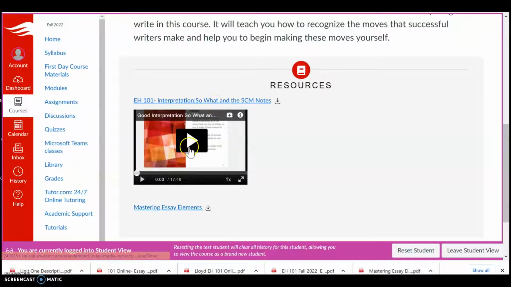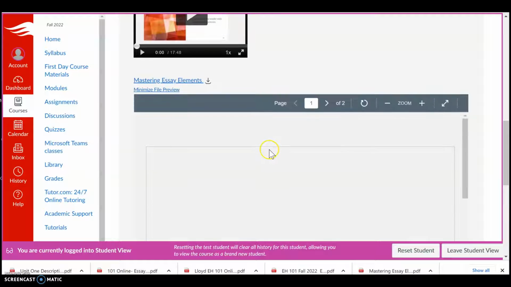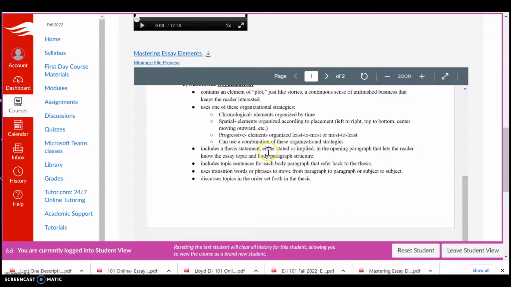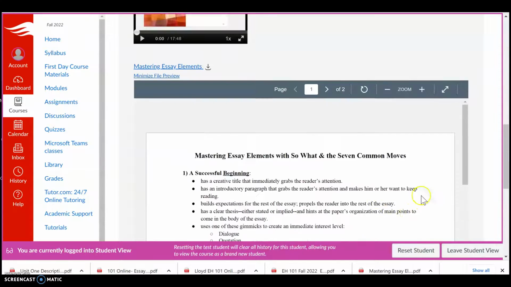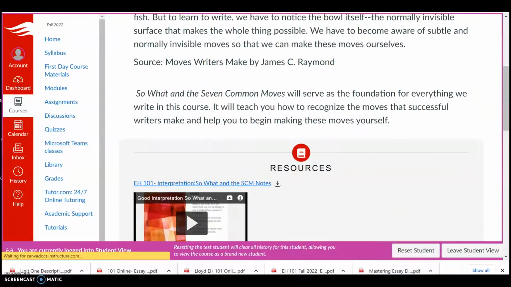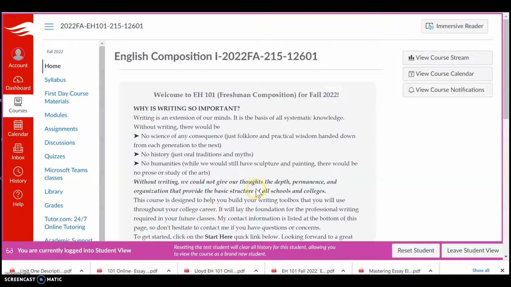And so I have a screencast here for you on Say What in the 7 Common Moves, and then down below this is a handout that, if you have access to print, you may want to print. It's a great checklist for writing your essays. It just goes over in brief those things that I talked about in that screencast. Okay. I want to show you also, let me go back to the home page.